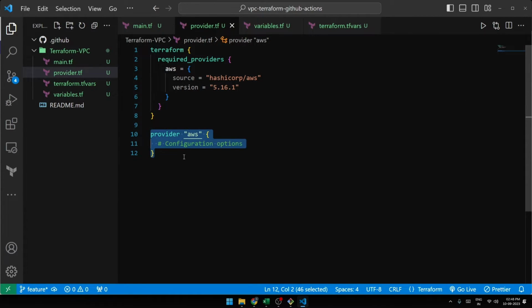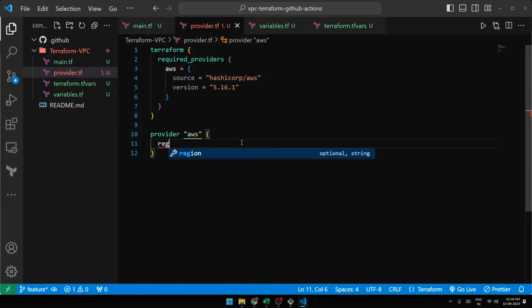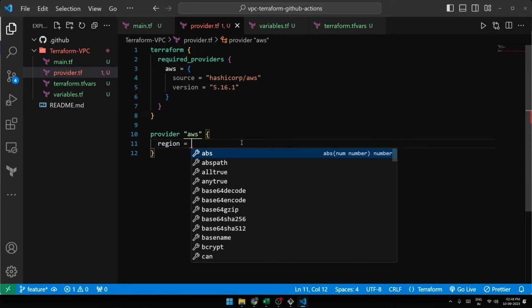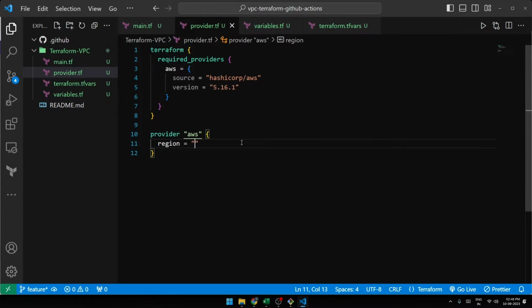And in the provider section below, we'll be mentioning the region for our infra. Okay, so we are going to select US East 1, and I'll just save it. Okay, that's fine. And then after that, I'll try to create a backend.